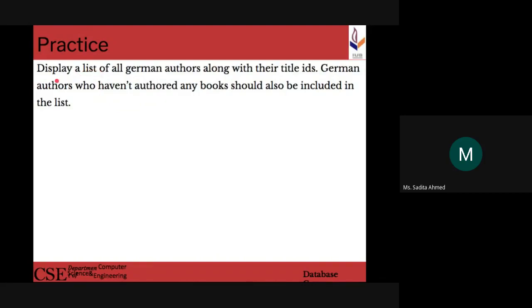We are asked to display a list of all the German authors along with their title IDs. That is the IDs of the books that they have written. But then again, German authors who haven't authored any books should also be included in the list. How to write the command for that? Once again, we follow the same old approach. We go back to the pubs schema and take a look at the tables we need to go to. From which table? Answer that question first.